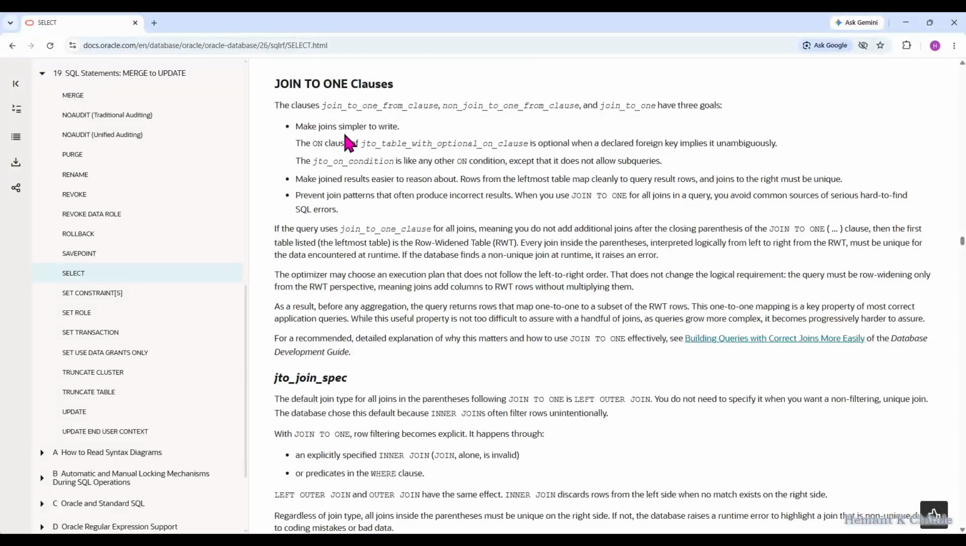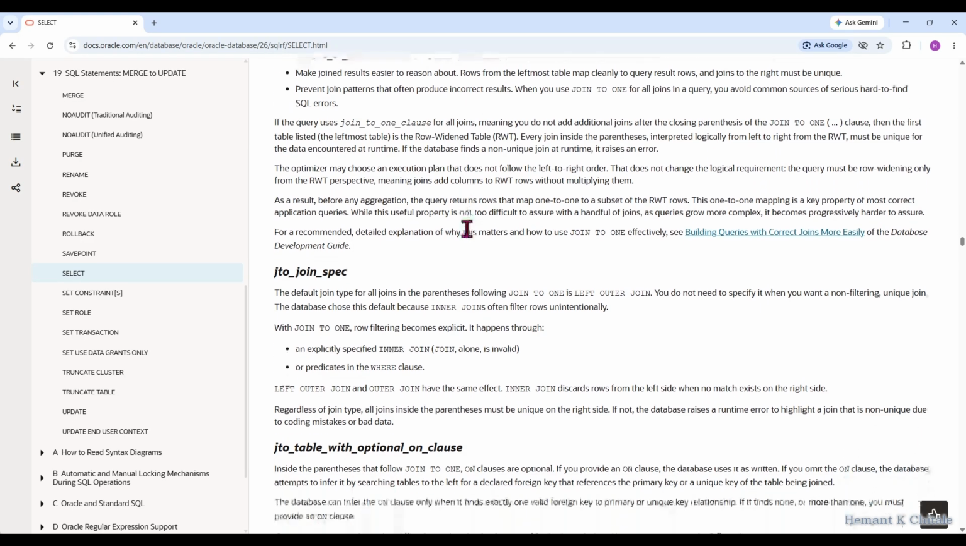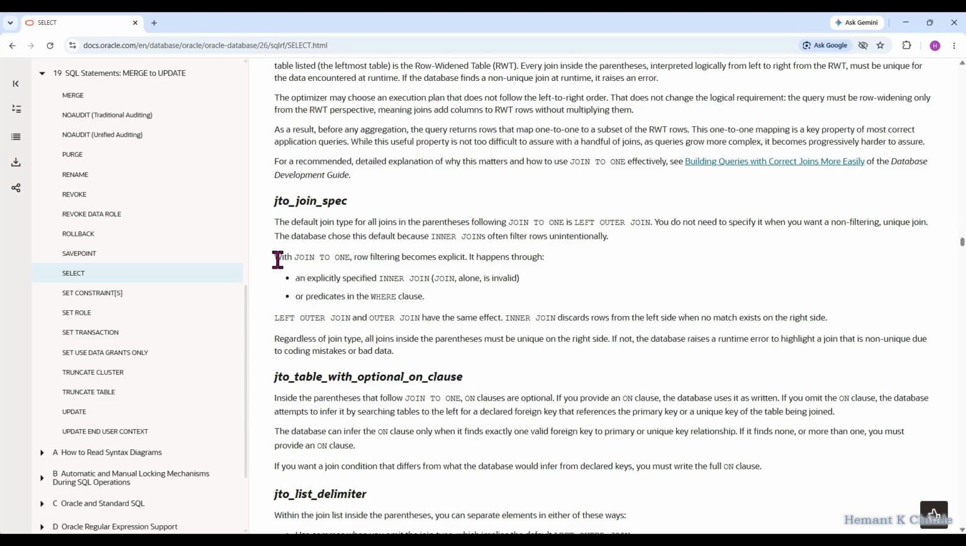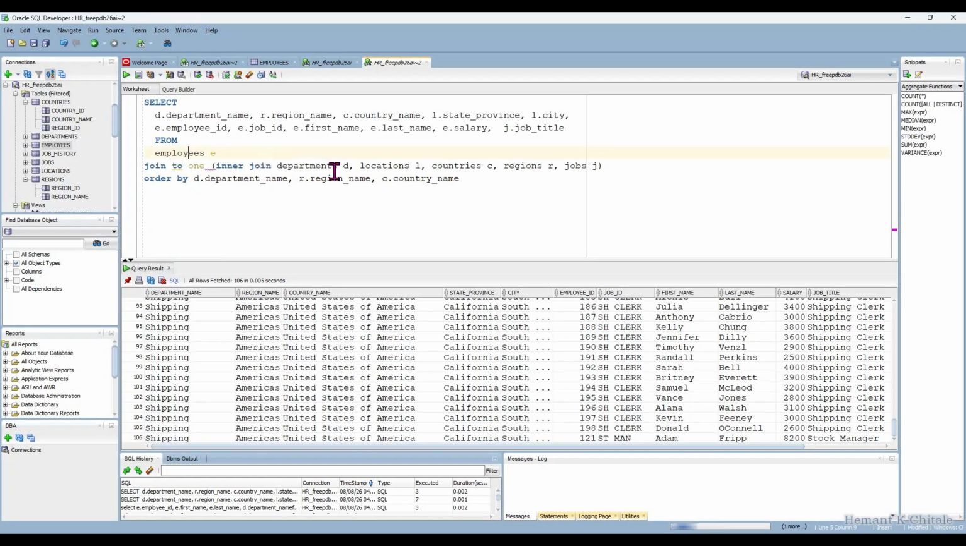And this is the documentation and the select statement. So there is something called non-join to one and join to one from as well. But basically it's all very similar. The default behavior is that it is a left outer join. Okay, just remember, starting from employees to departments. So you can play around with this with a dummy schema.